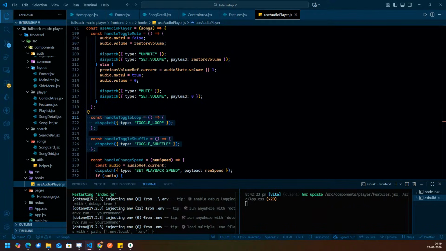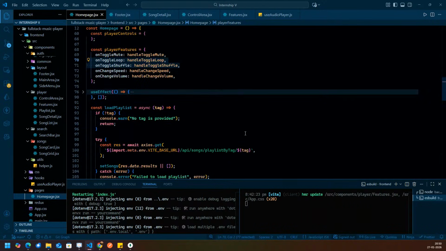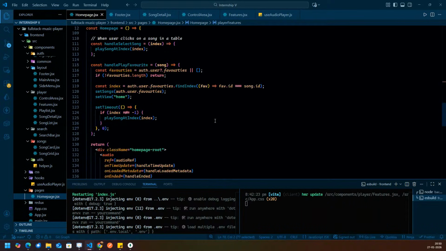Okay, and then in the homepage.jsx, what happened is that we wrote handle toggle loop and handle toggle shuffle on toggle loop and on toggle shuffle. Correct. So in the player's features, we have said on toggle loop, on toggle shuffle. Okay, and we have written in the player features, which is correct.